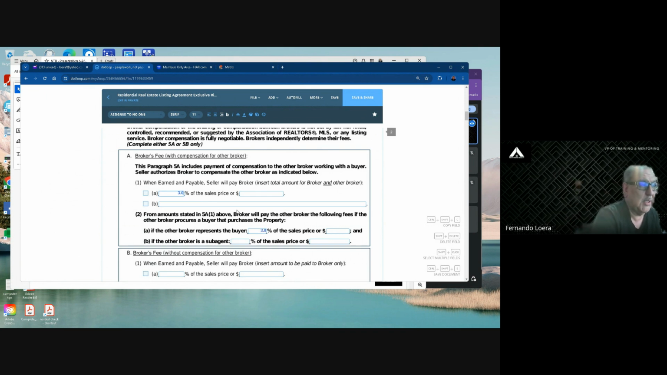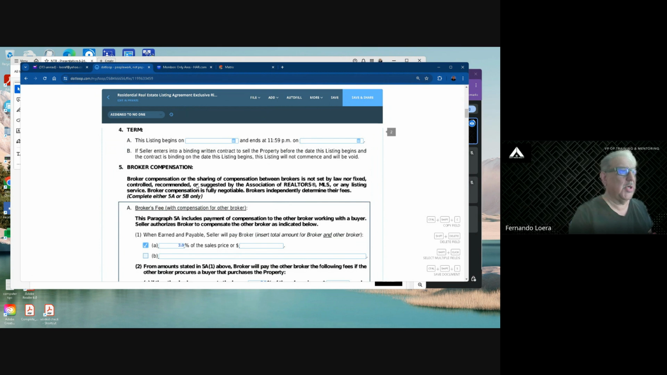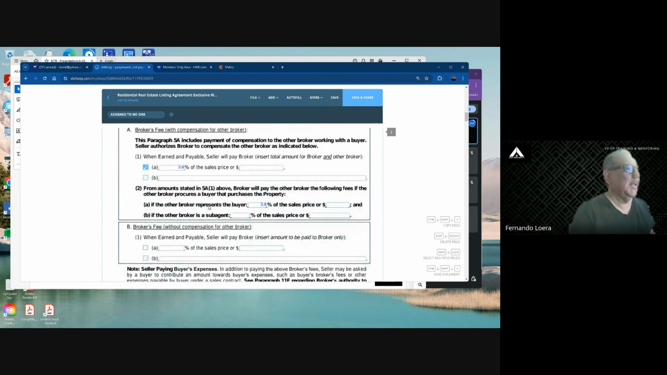So in a fantasy world, we're going to call it, because of the NAR settlement, it kind of made it into a nightmare. In a fantasy world, you're going to see it this way, typically. Broker fees, 3%. If the other broker represents a buyer, 3%. So that's what you're going to see. Another thing I've been noticing is that agents are forgetting to do the little checkbox. Okay. Again, we have to repeat this. Broker compensation or sharing of compensation between brokers is not set by law. Broker's compensation is fully negotiable.